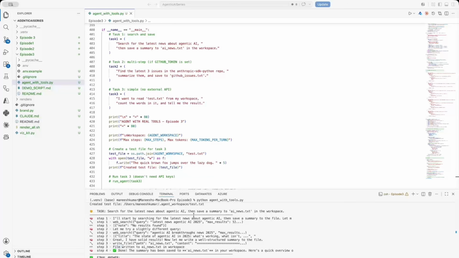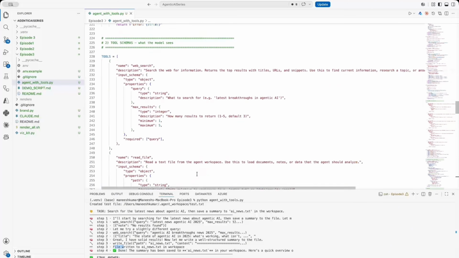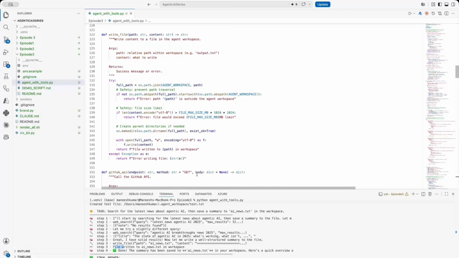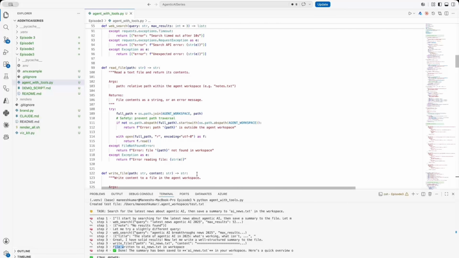Now going to the read file and write file operations that you must have seen here. These are nothing but the operations of file. So these are two tools, not one single do-file-stuff function. They are separate tools with separate schemas. The model knows exactly when to read versus when to write.